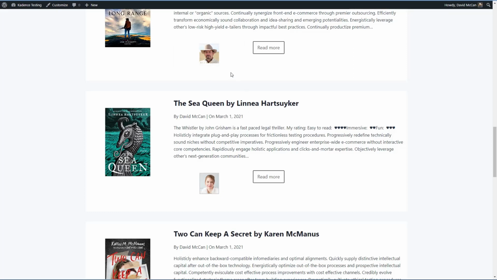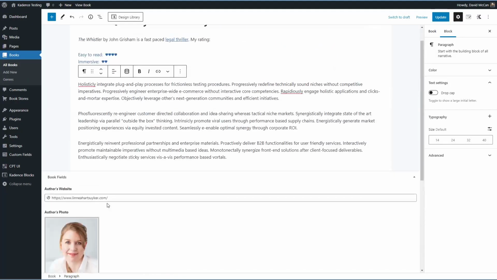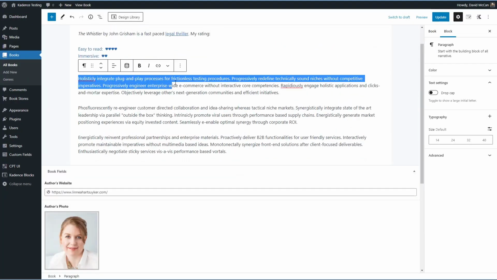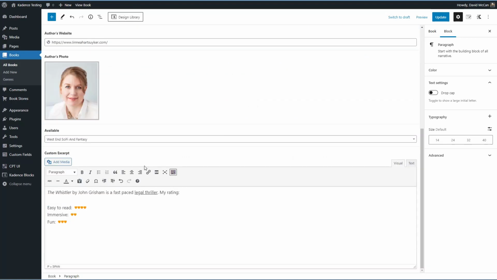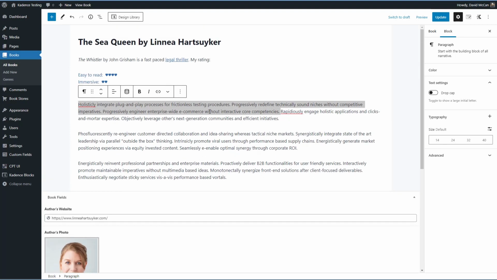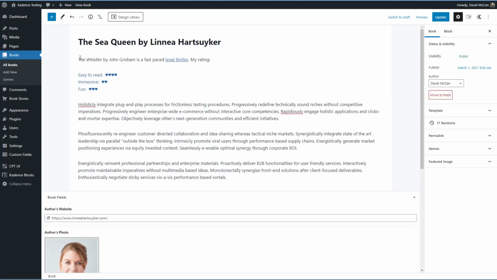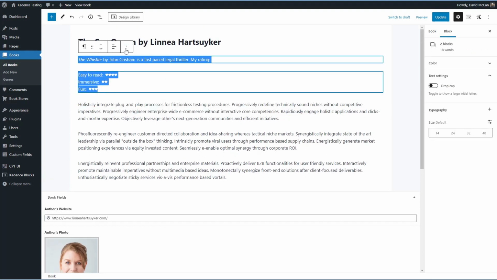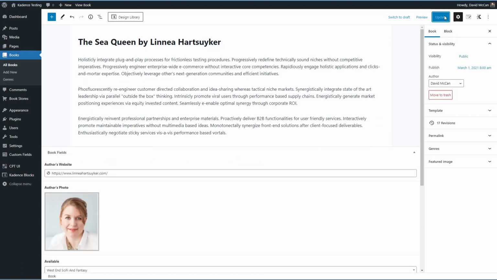The person writing our book reviews has said that they want that information to show in the archive. Let's just take some of this. We'll add it to our custom archive. Okay, and we'll remove this attempt. Here we'll remove these blocks and update.